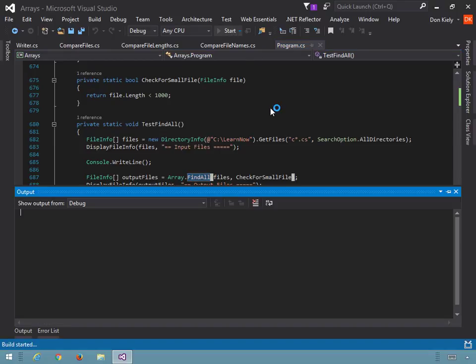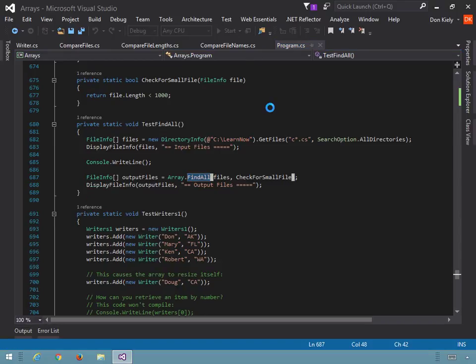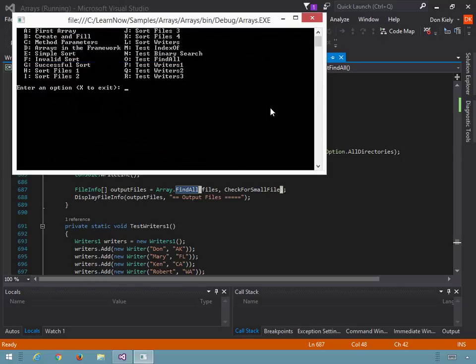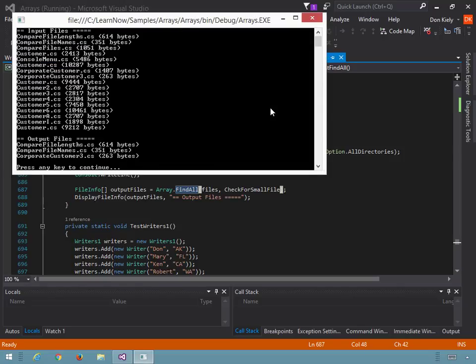I'll start that up and hit O for test FindAll. And there you can see all of the files that start with C and that are in that LearnNow folder. And then, as it turns out, there are 3 that are less than 1,000 bytes. Again, this is a second array that was generated using the FindAll method.